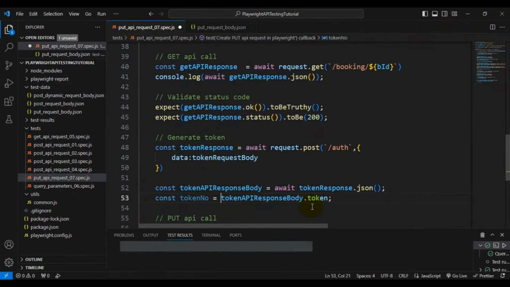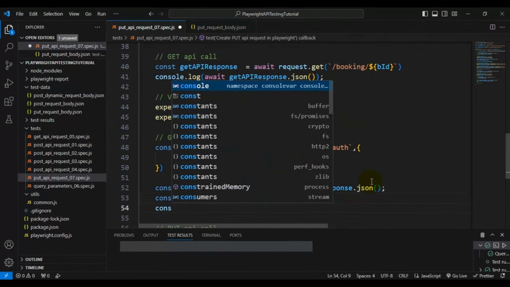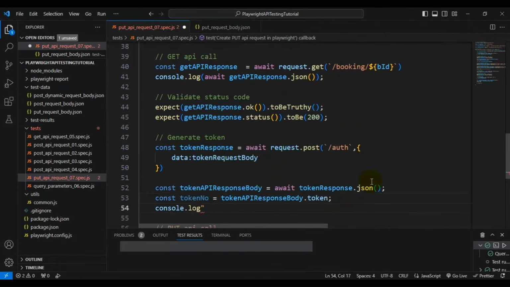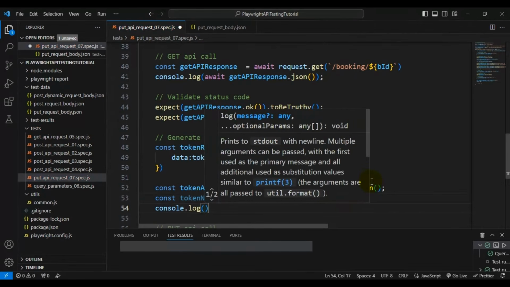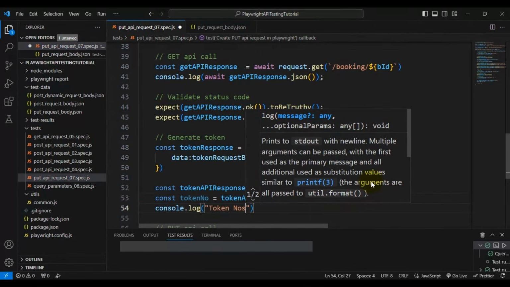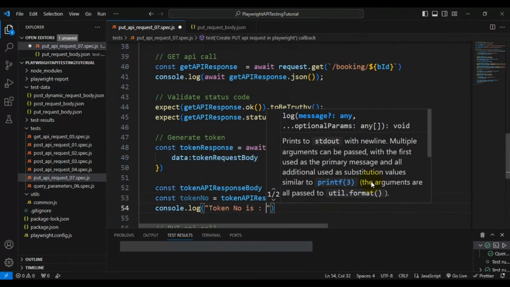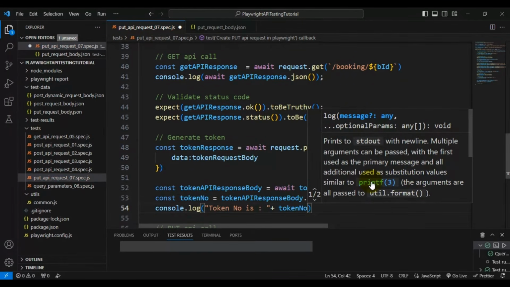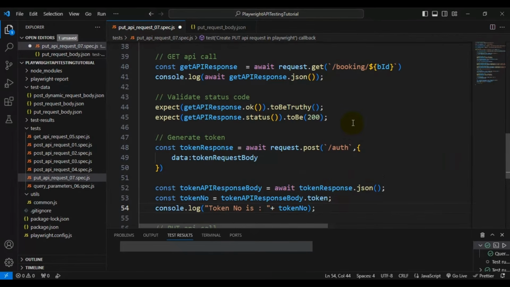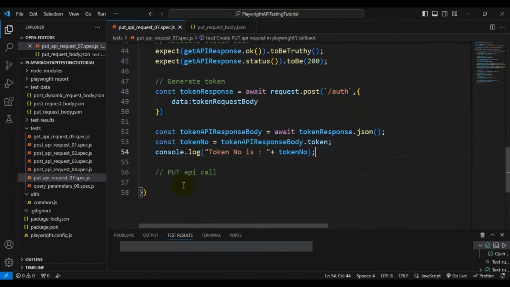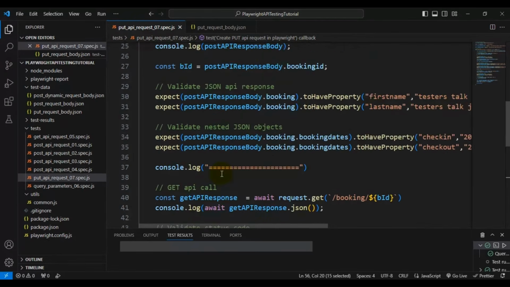So that's it, guys. Now I will print this token number just to make sure that we are making the correct API call. So by using the console.log statement, here I will say token number is, then simply I will add the token number variable. So I will run this test. Just I will make sure that we are able to generate the token. So once we are able to generate the token, we can create the put API request. By using that, we can update the resource details in the application server. So let's run the test.